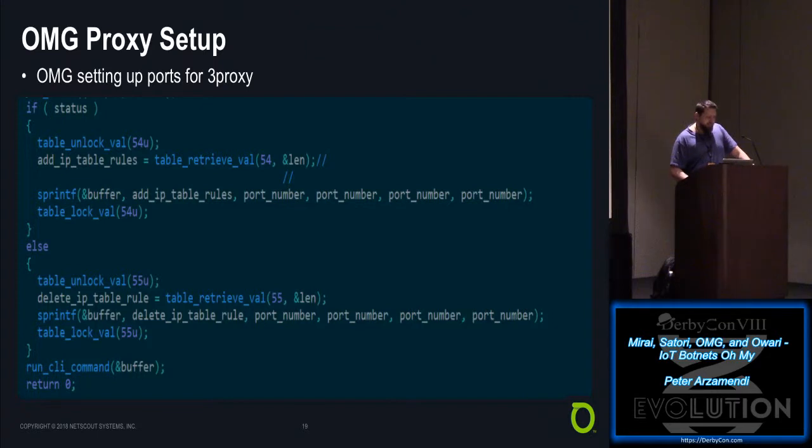And if we look at the iptables function, we see how this is done. It takes those random ports and generates a string based on that information.